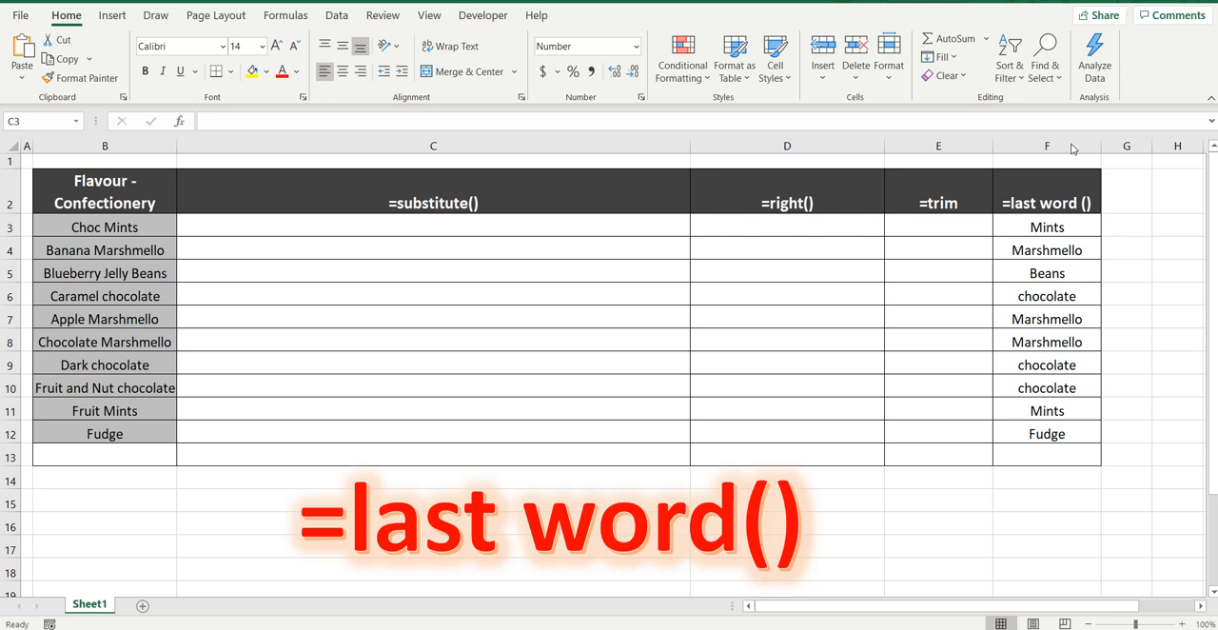Today we are going to show you how to extract the last word from a cell. In this case, in column B, we have some confectionery flavors, and we have the last word in column F. Now there isn't actually a last word formula, so we're going to use a couple of formulas to build to get that last word. Very, very simple. I'll show you how it's done in a couple of minutes.